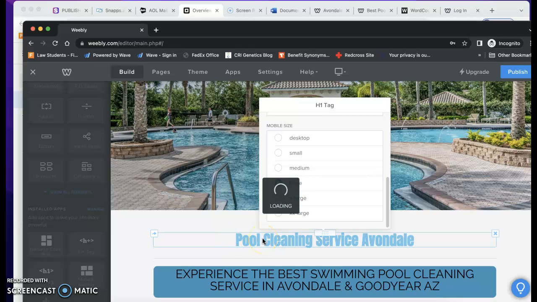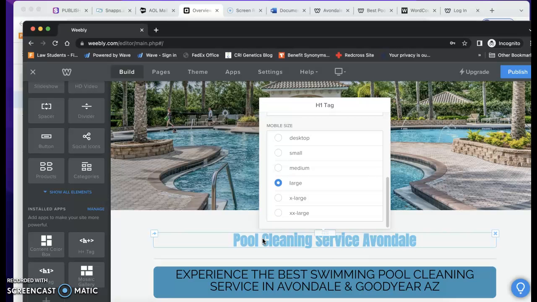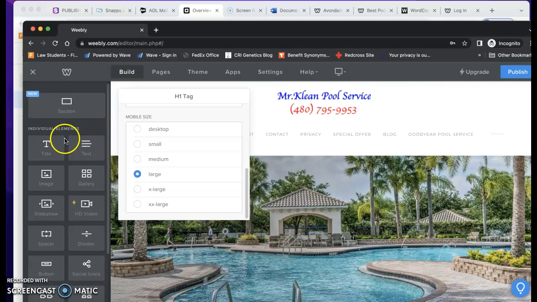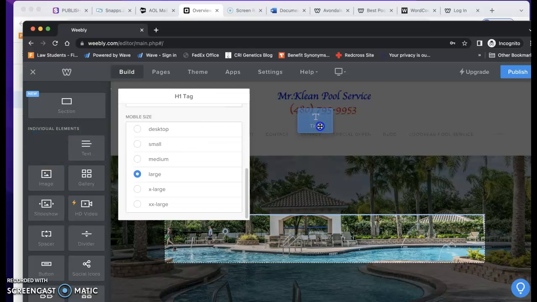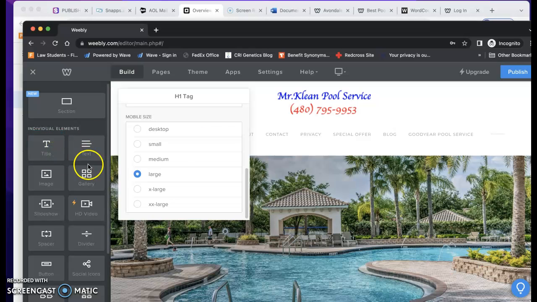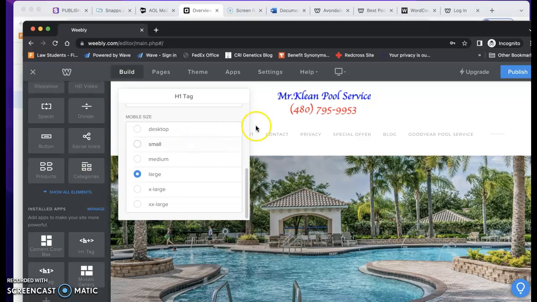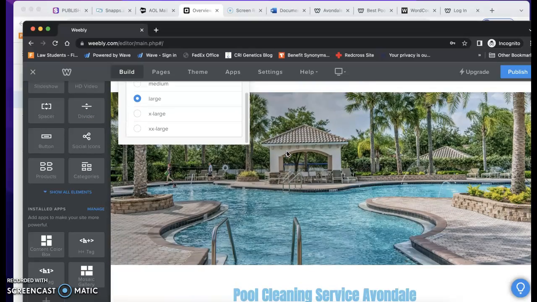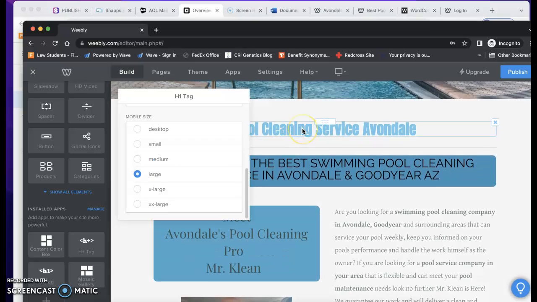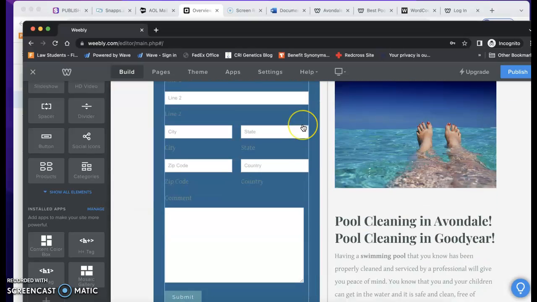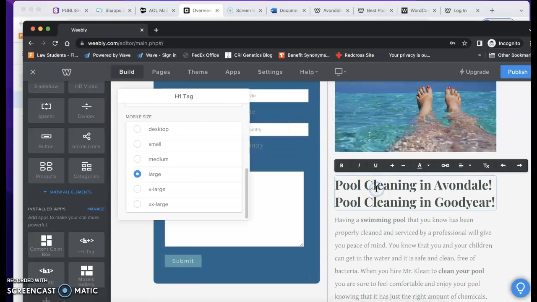These H1s are crawled by artificial intelligence, so it's important that you use these H1s instead of the titles. You don't want to use title. You can drag and use a title, but they're not as crawlable as the H1s and H2s. Then you want to use H2s for these. See, I didn't use H2s for these, which I'm going to change right now.